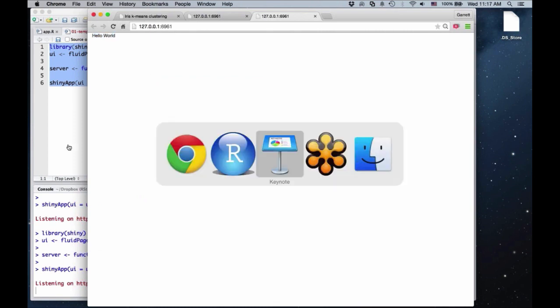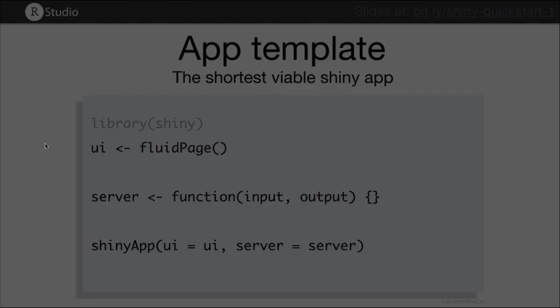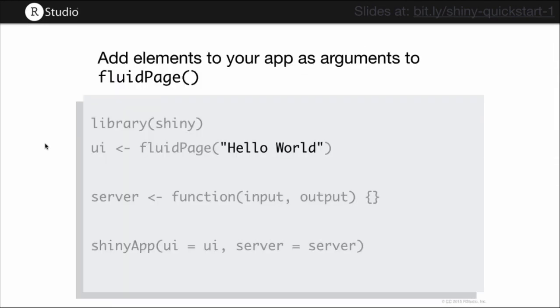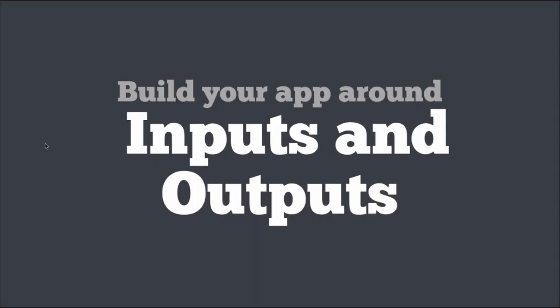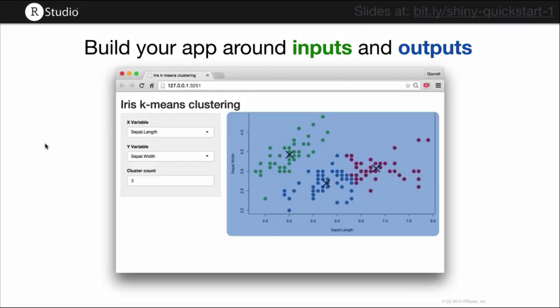Well, obviously we want to put more in our app than hello world, so let's take a look at how we should go about building out our app. You've seen the stop signs that stop our apps, and this is the code I just ran. As you build your Shiny apps, I urge you to think in terms of inputs and outputs. Inputs are things that your user can toggle or use to provide values to your app. In our app, we have 3 inputs, 3 drop-down menus that the user can use to select variables and the number of clusters. And then outputs would be the R objects that your user sees. These could be plots, tables, text. They're the things that will respond when your user changes an input.